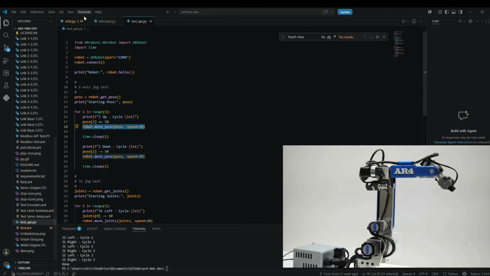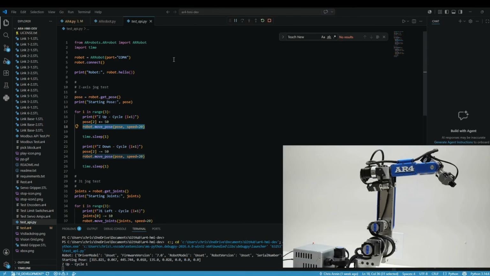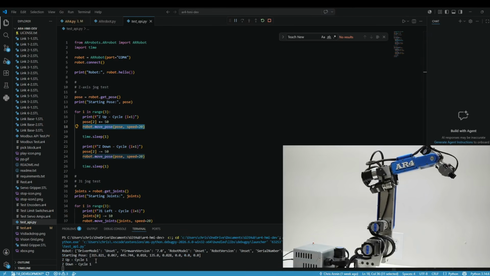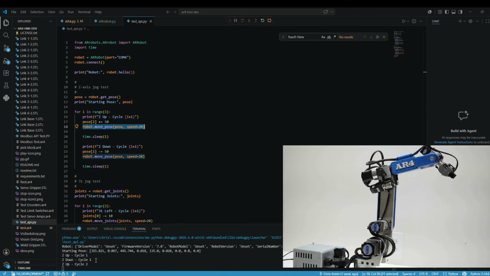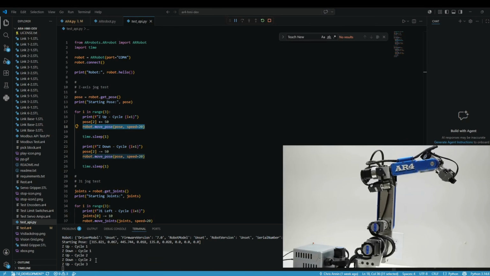So for example, if I run this test here, we can just run that, and you can see it'll run through each of these loops here in this test and run the robot.move pose, and then it'll run the robot.move joints to move some joint commands here.